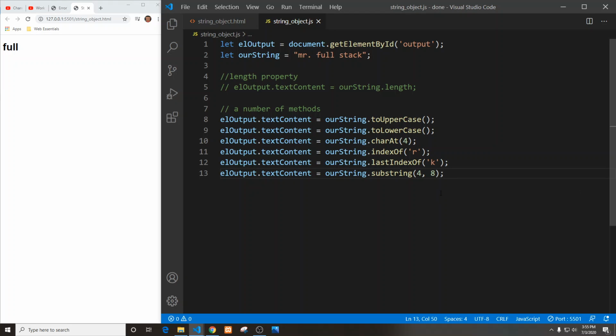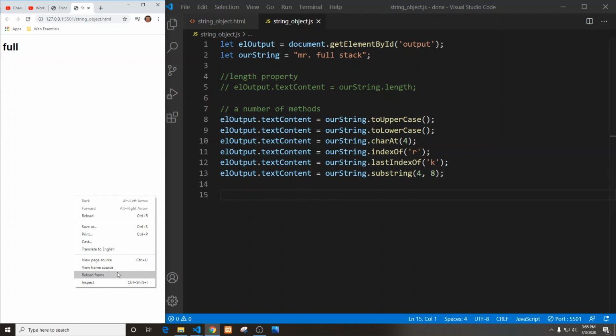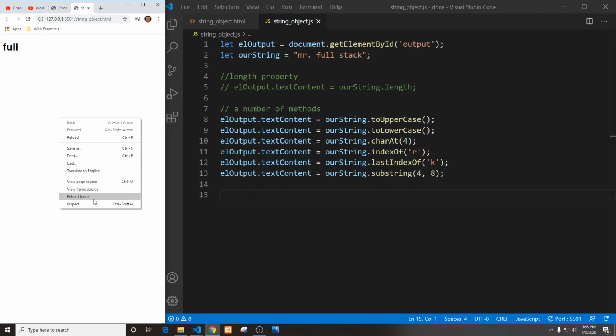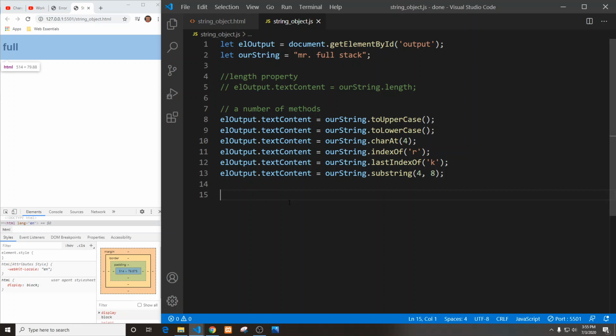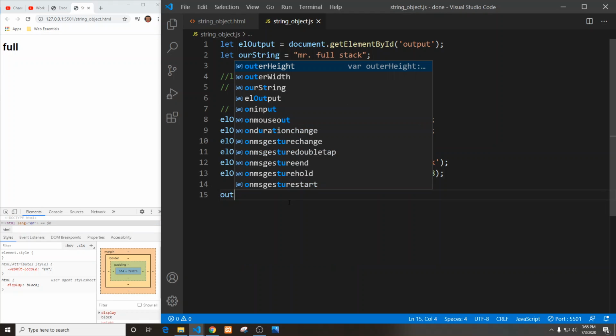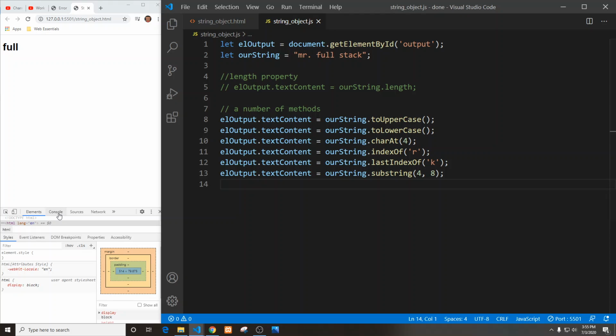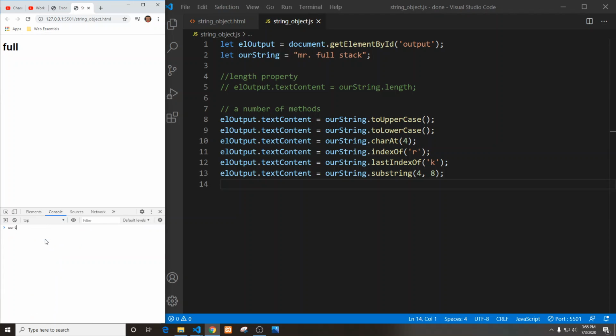I like that. Let's see what we can do, we can actually keep going with this. Let's go to the console. We'll do it in the console, that's why I opened it. So our string. When I enter that, you get Mr. Full Stack.